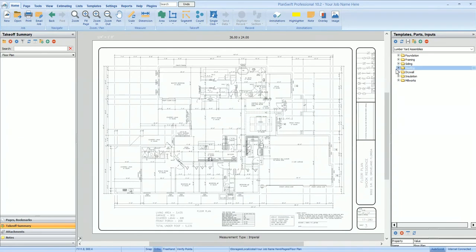So the main difference between the Lumberyard plugin and the individual trade plugins: as far as how the assemblies themselves work and overall how our plugin systems work, you can watch the other videos, take a look at the individual trade plugin videos and pages on our website, and it'll give you a good idea of the overall structure of how the plugins work and how you use them.